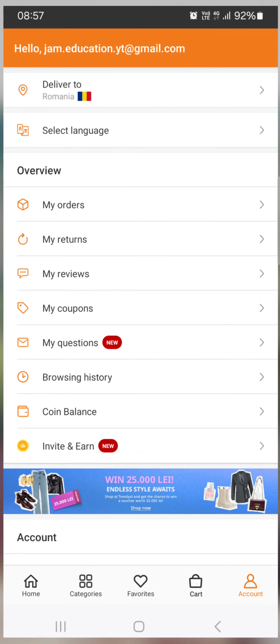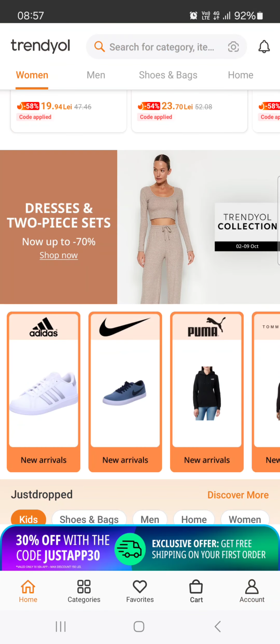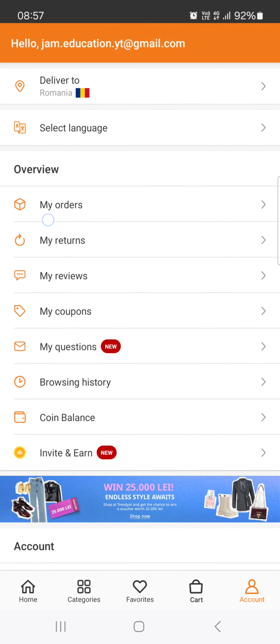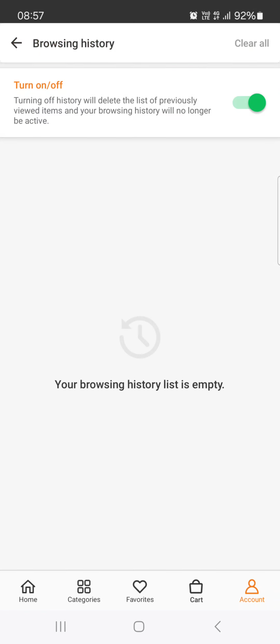First you have to open up the app. Here it opens up in the home menu. From here we just go into the account menu, and under the overview section we find browsing history. We tap on this. Here we can turn this on or off. If you don't want the app to save our browsing history, then we can turn it off.